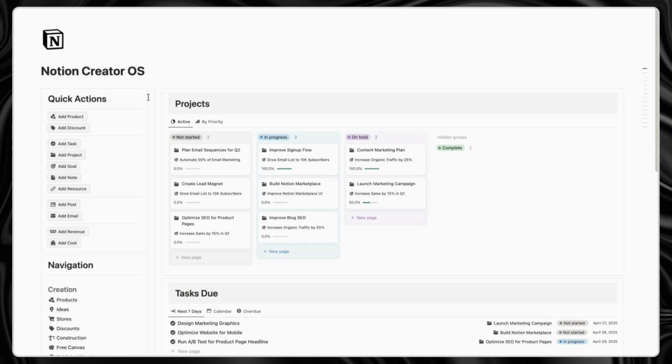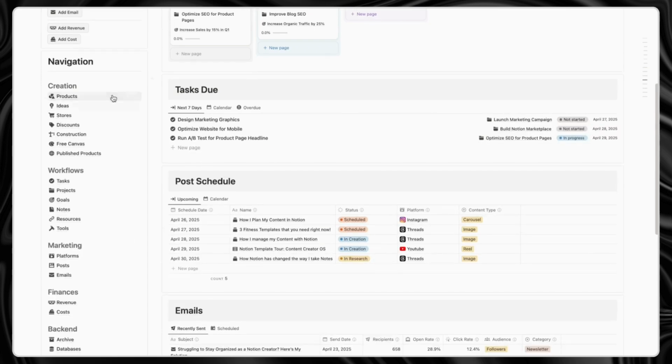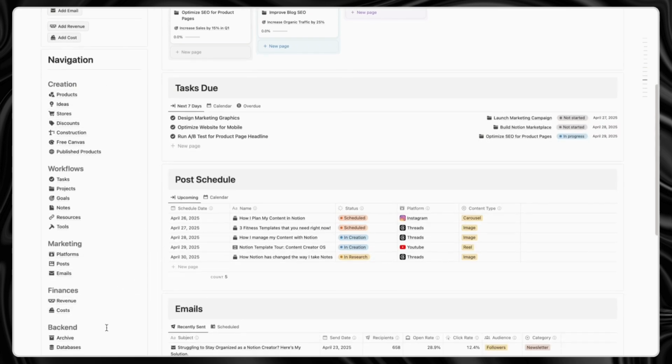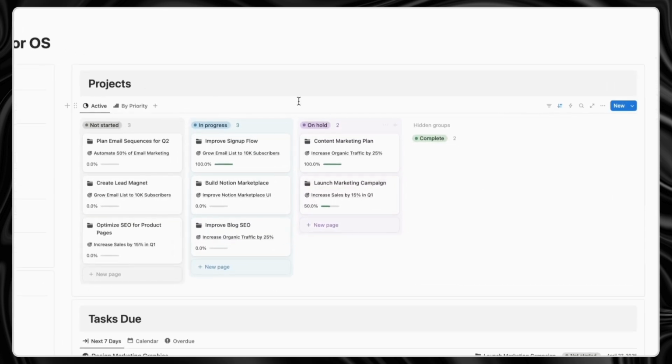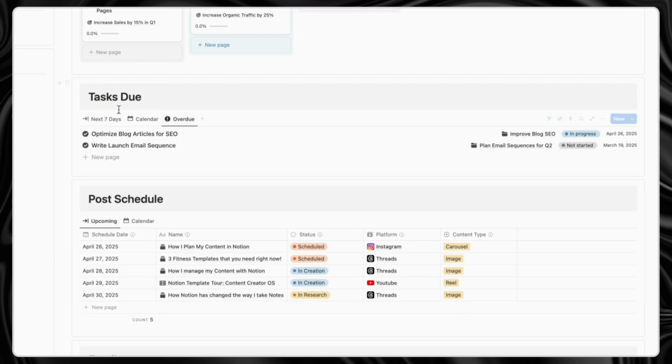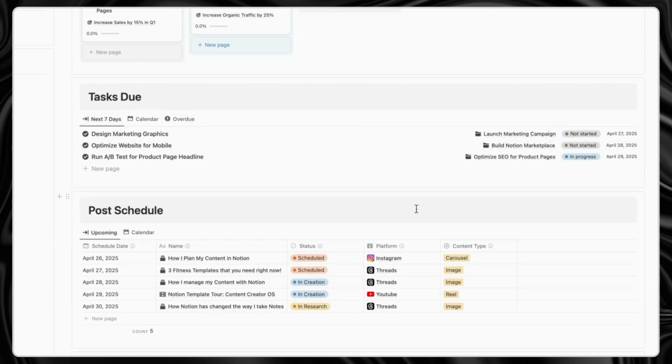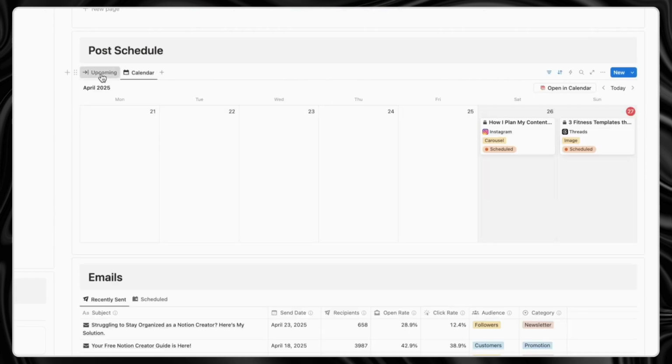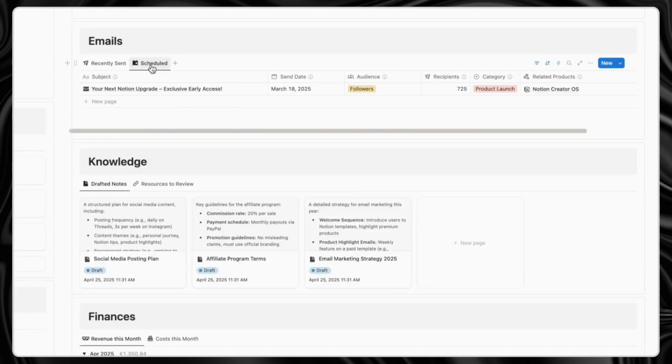On the left, you'll find quick action buttons to instantly add new data. Just below that is the Navigation tab, giving you access to every page in the template. To the right, you'll see your active projects, followed by tasks due in the next 7 days, plus a calendar and the list of overdue items. Below that are your scheduled posts, recent emails, and upcoming emails.